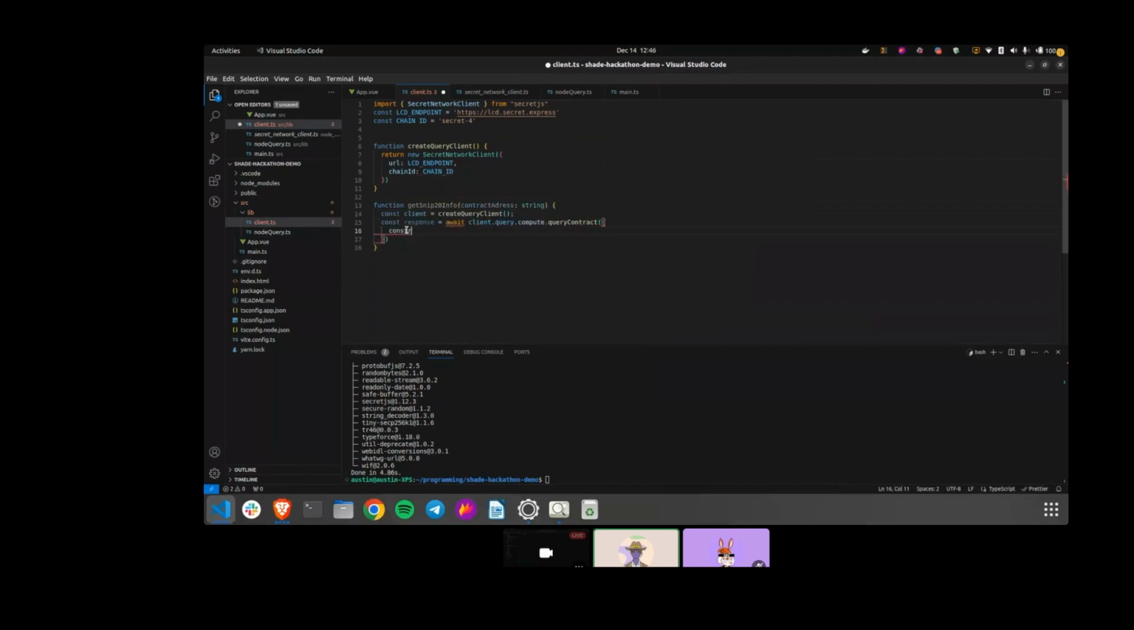So this has a few different parameters. One is the contract address. And you can also optionally pass in a code hash, which is always recommended because it's fastest. If you don't pass in code hash, then under the hood, it will do an extra query to first get the code hash. But it's not required. I'm just going to skip it for now, just to keep things really simple.